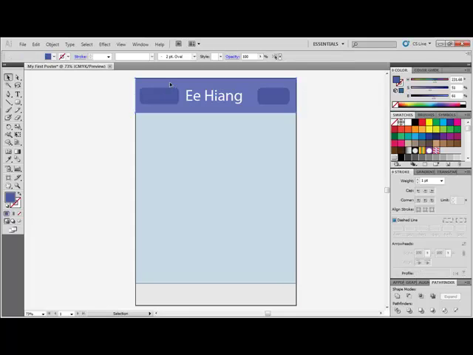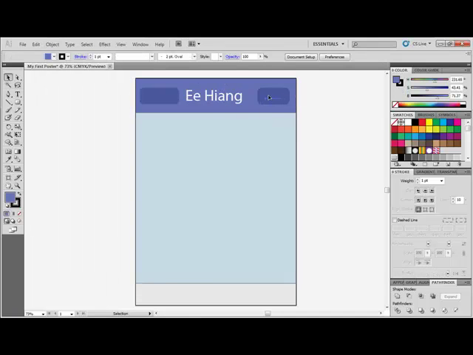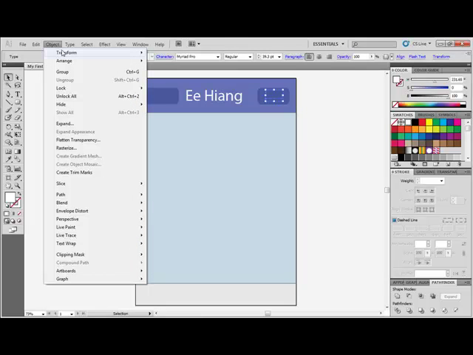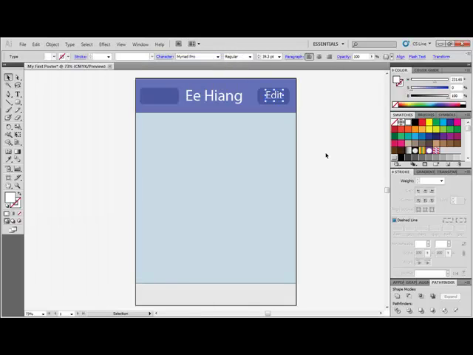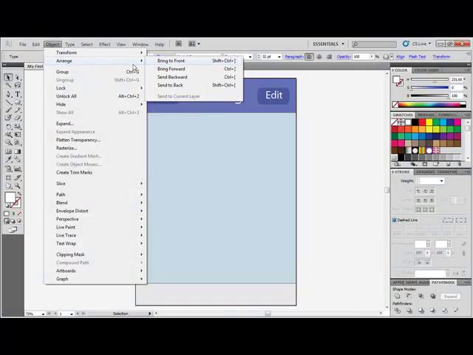You can do the same thing by going to Object and Lock Selection. So now when we click on the boxes, we actually select what is behind them, which is the text. And we want to bring this to the front. So we'll click on Object, Arrange, and Bring to Front. Hope you can follow this. And now we'll see that Edit has come to the front. And we'll do the same thing for Messages.